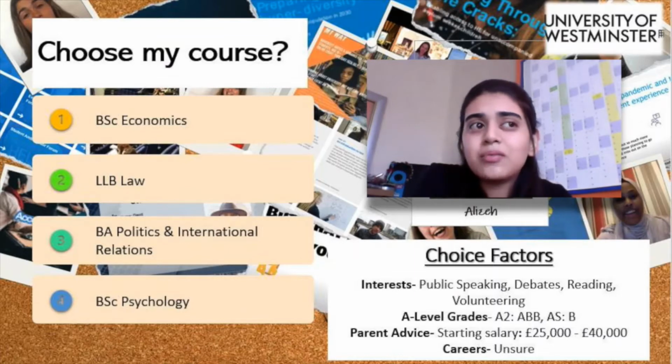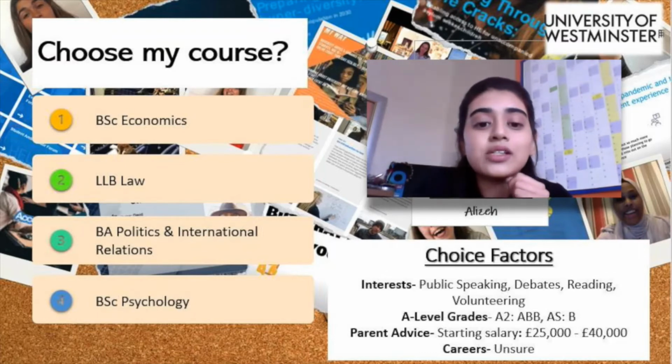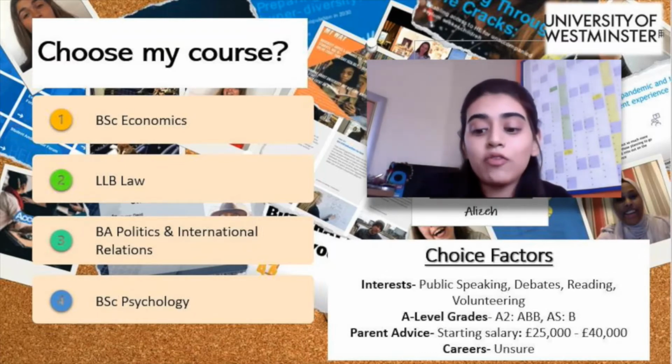And then, of course, I took a lot of help from my teachers. My head of sixth form was absolutely an angel. He helped me through the whole UCAS process a lot. And in fact, one of my teachers actually studied the same subject at university herself. So she helped me a lot with my personal statement.